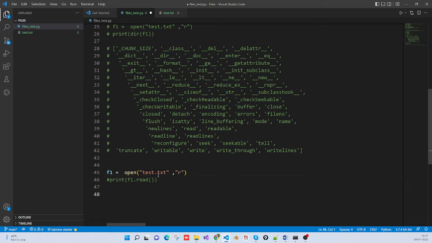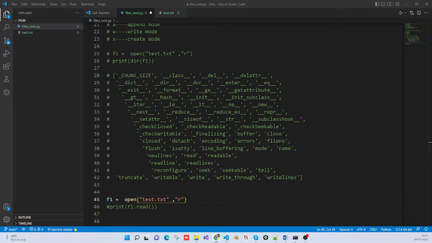I'm opening the same file. Mode I use it like R. Different types of modes are available, I already said, right? So if I want to go with the read mode, how to use the read mode? That is my first question.